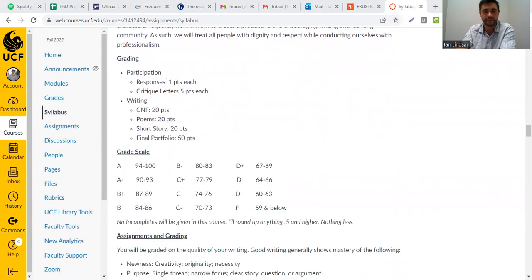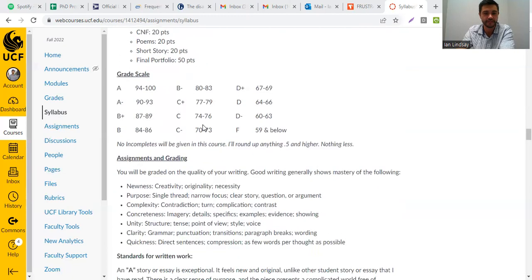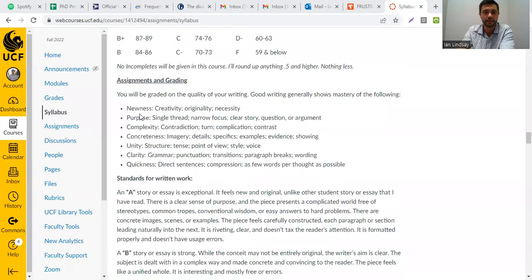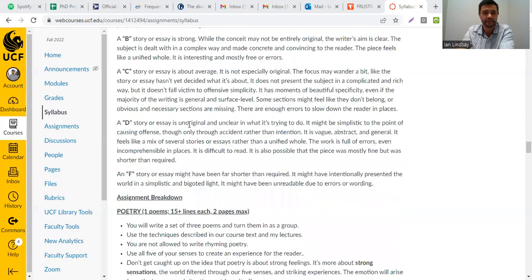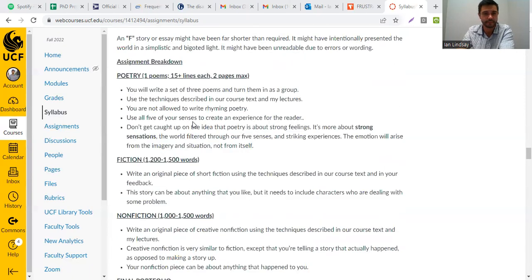Here's our grading breakdown. Responses are 1 point, critique letters are 5. All your manuscripts are gonna be 20, and then your final portfolio will be 50. You guys know the grading scale. This is just kind of a sneak peek at the rubrics I'll be using, but you guys can read through all this stuff on your own time. I want to keep this brief.